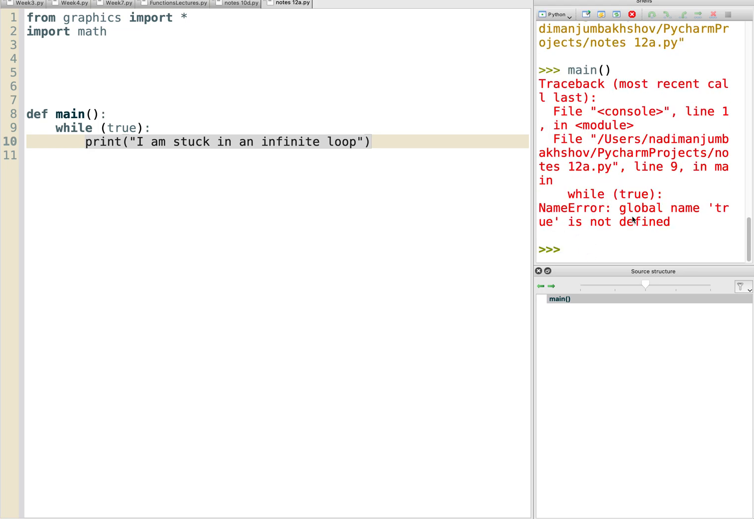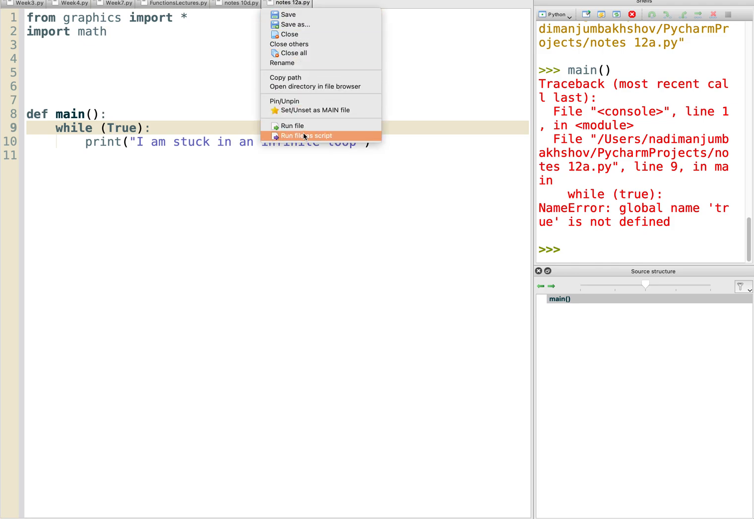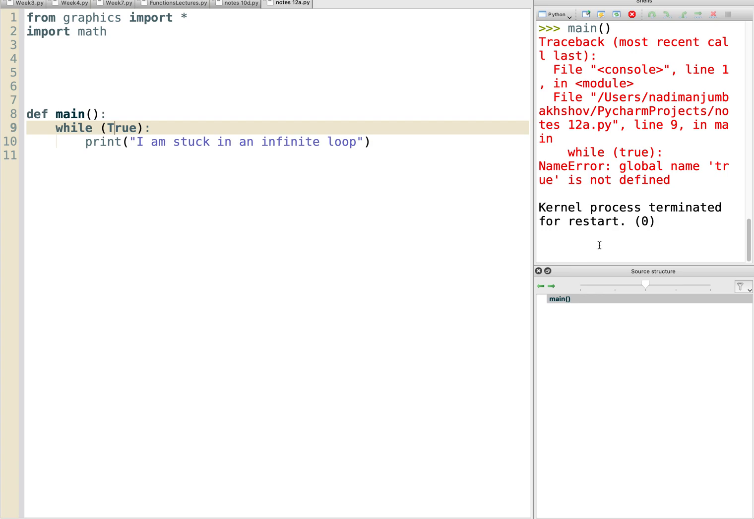And while true, NameError: global name true. Oh, yes. Here's an observation. Notice it says the word true is not defined. True has to be capitalized. That's easy to forget because in different languages, true can be lowercase. So True and False, when you use them, have to be capitalized. Let's run it again.